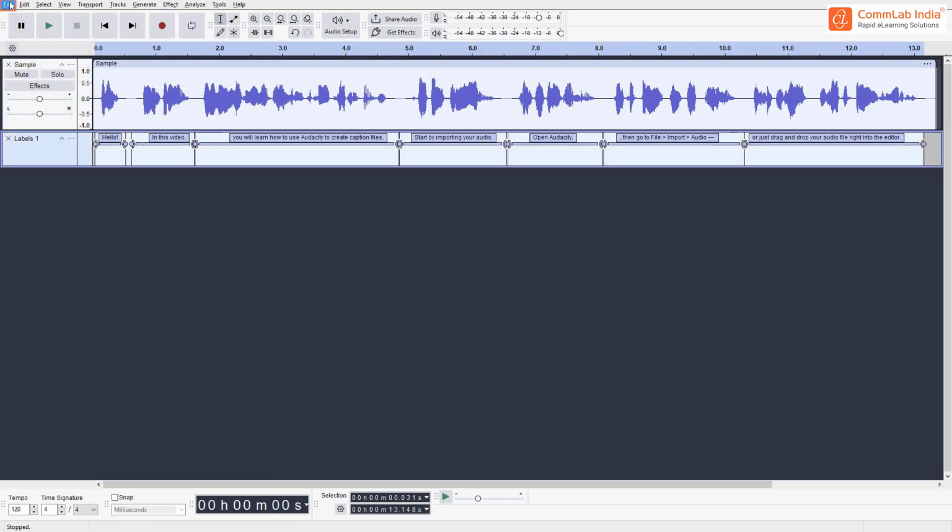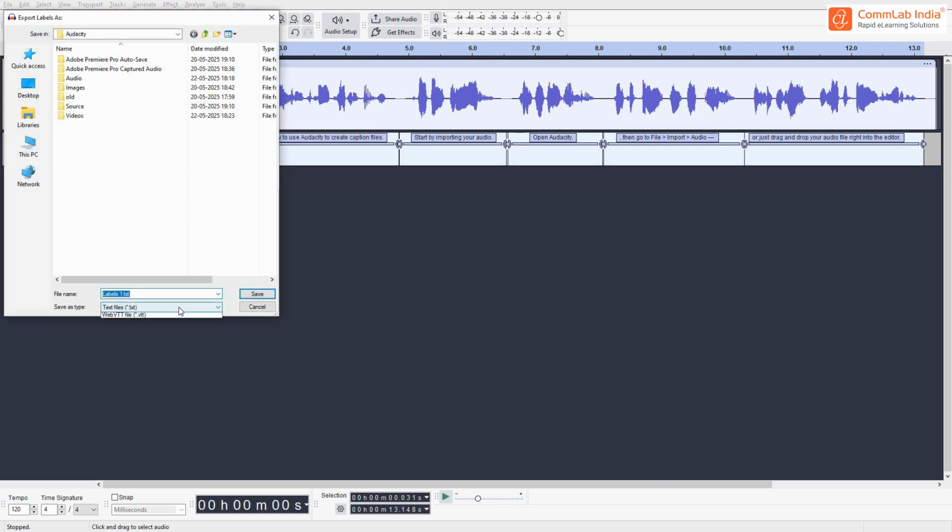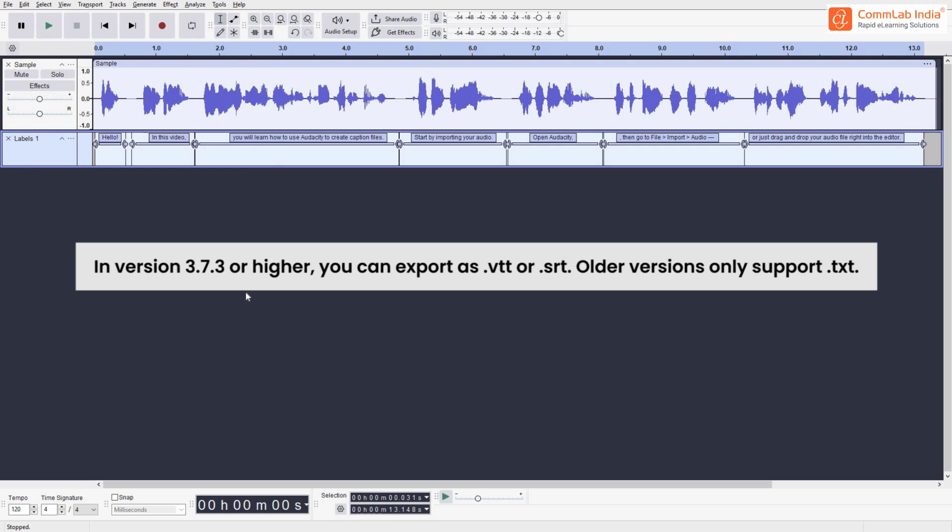Once it is done, go to File, Export Others, Export Labels. You can save your captions depending on what you need. If you're using Audacity version 3.7.3 or higher, you can export directly to .vtt or .srt. Older versions only support .txt.